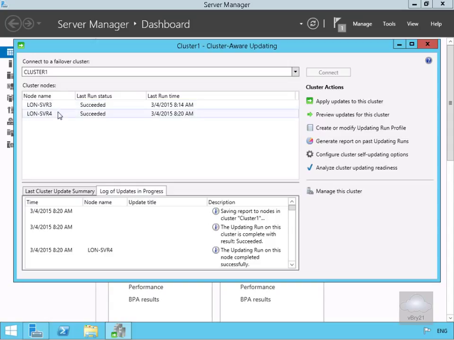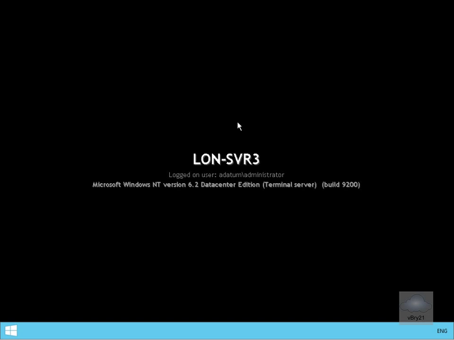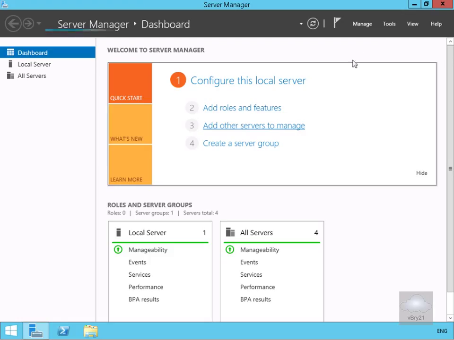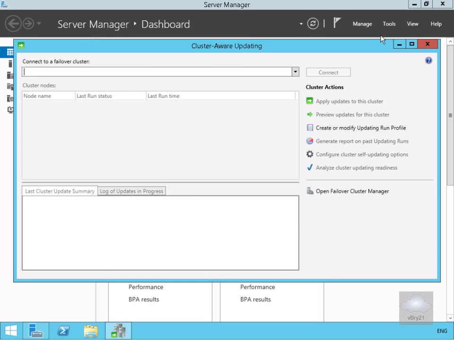One of the other things we can do here is set up our servers to do self-updating as well. So at this point we'll go to LonServe 3. On Serve 3 here, we'll log in as administrator. So we can see indeed that it has done a restart. Then we'll come into Server Manager and launch our cluster aware updating utility. We'll come to our tools, and go to the cluster aware updating utility. We'll connect through to our cluster.